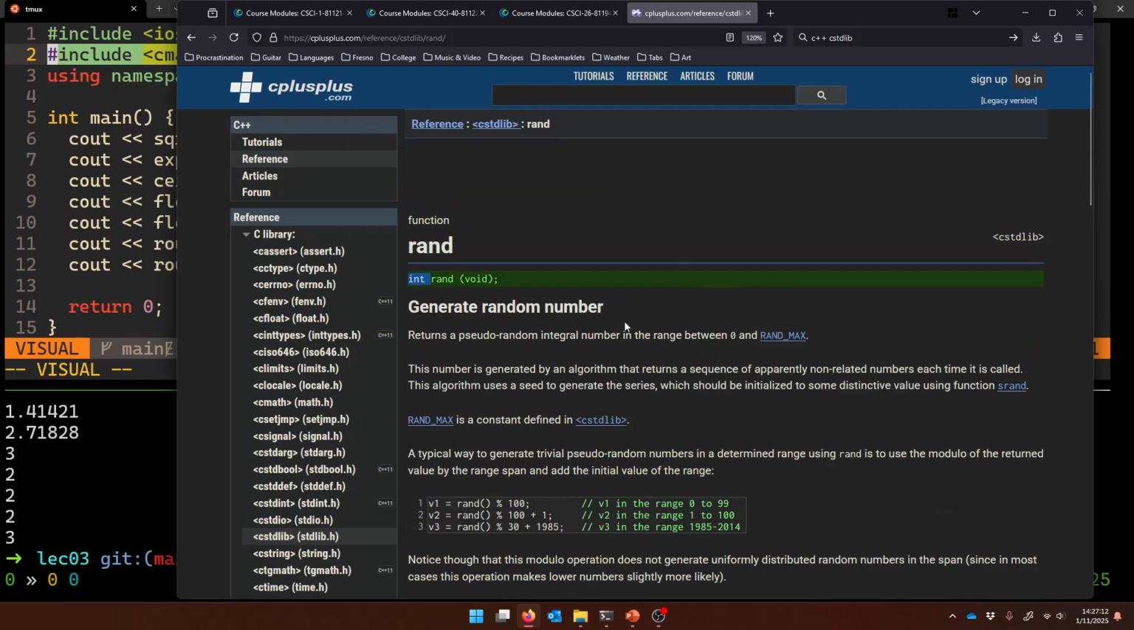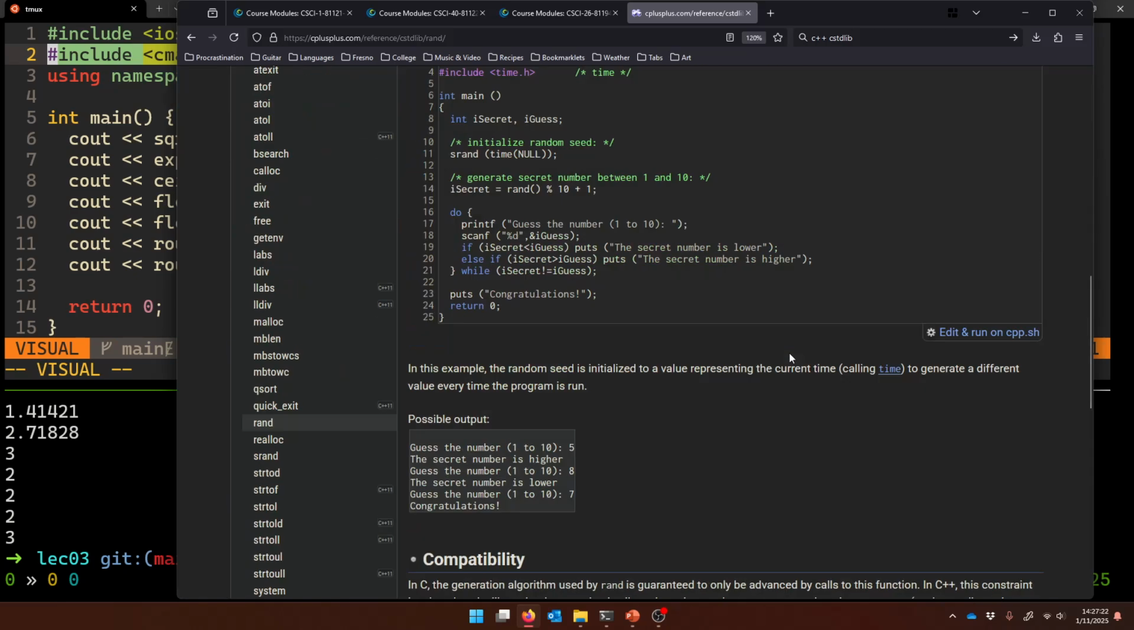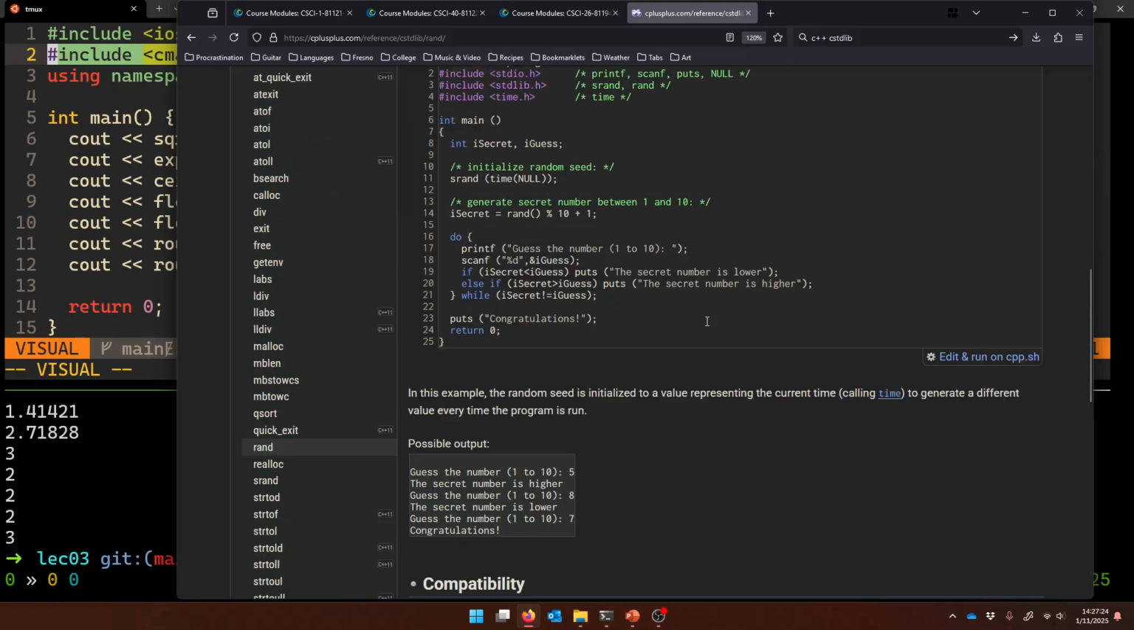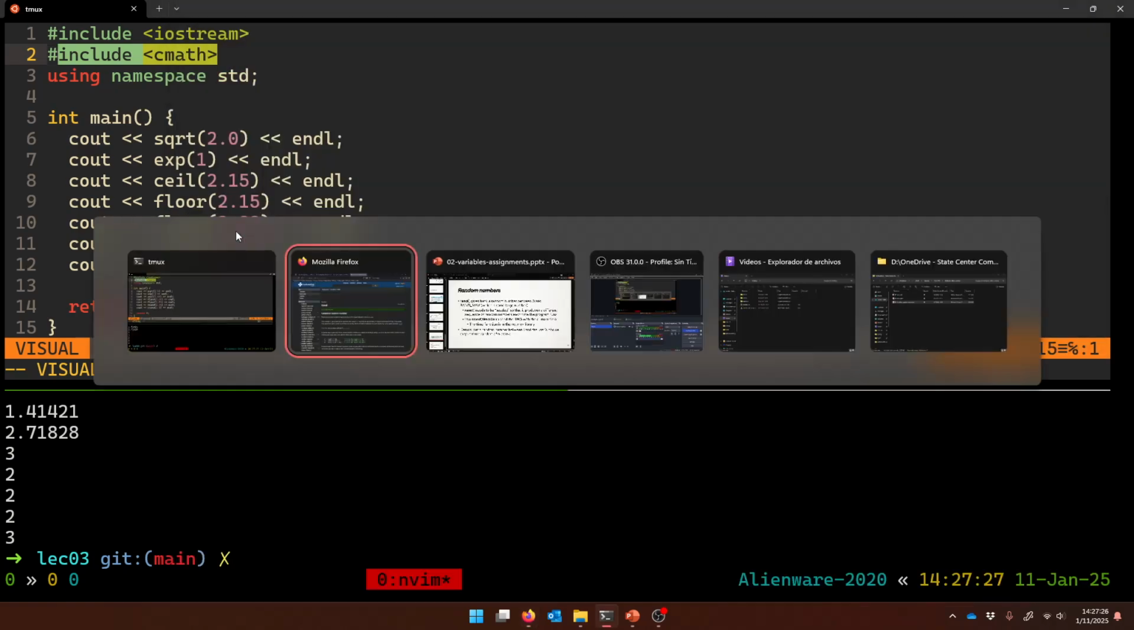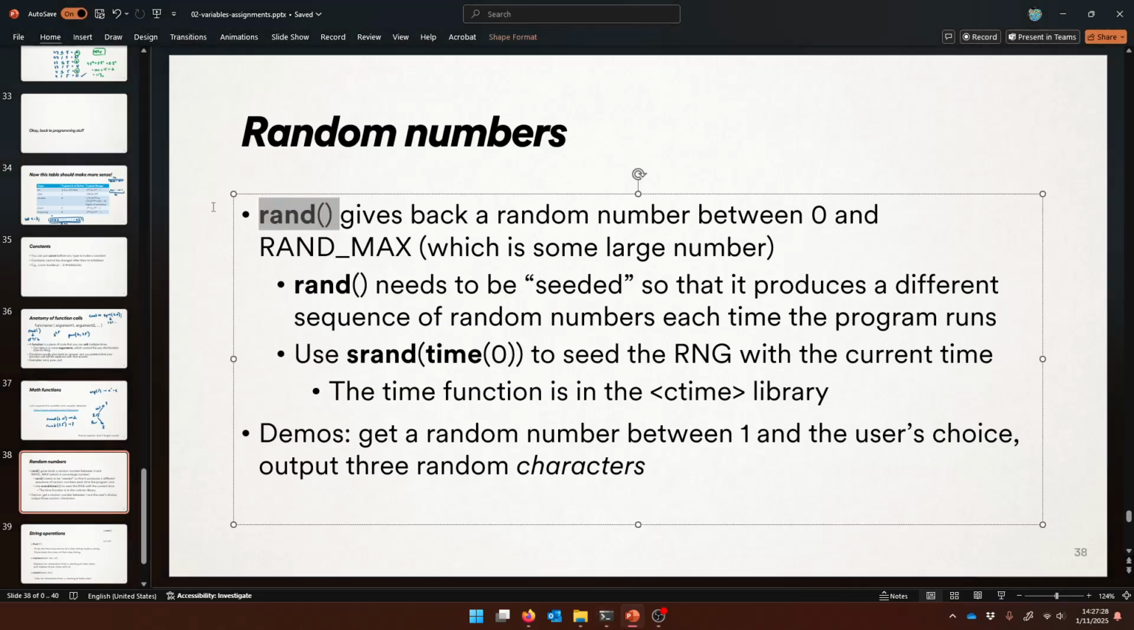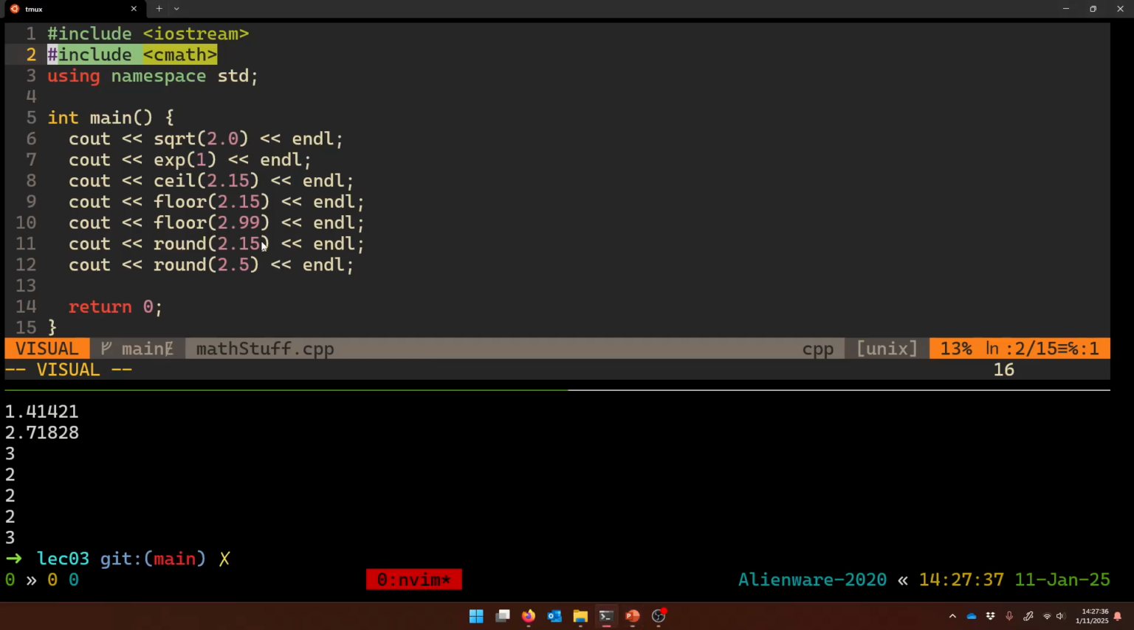I encourage you to read all this. It's going to give you back a giant number. Usually it gives you back a random number between 0 and some constant called rand max. Whatever that is, it depends on the computer you're running this on. But that's what it does. So rand gives you back a random number between 0 and rand max, which is just some large number. So we can actually print out what rand max is for our machine. So let's do all that.